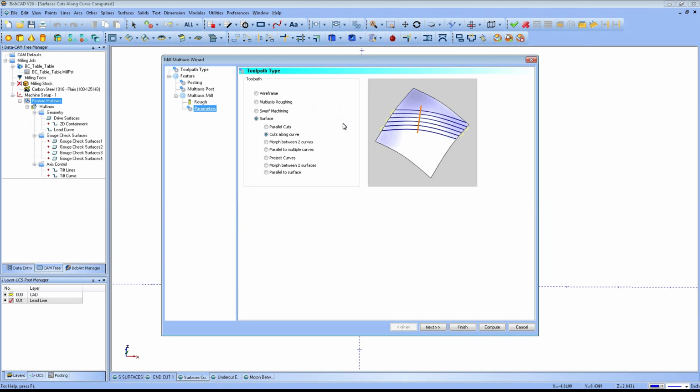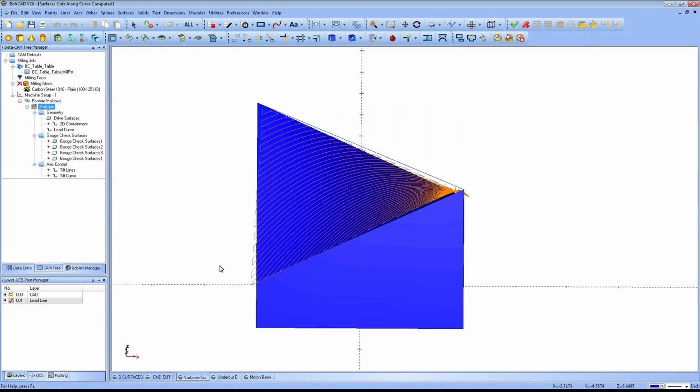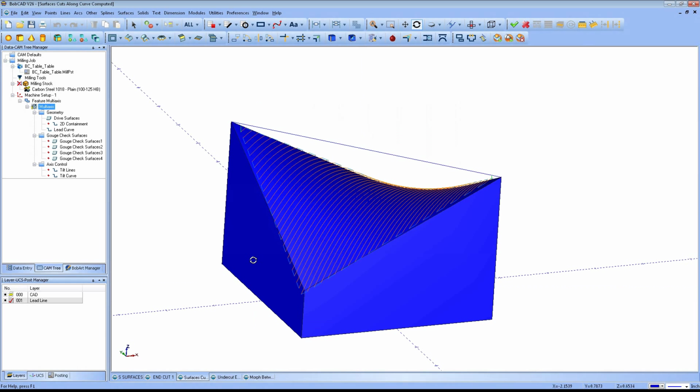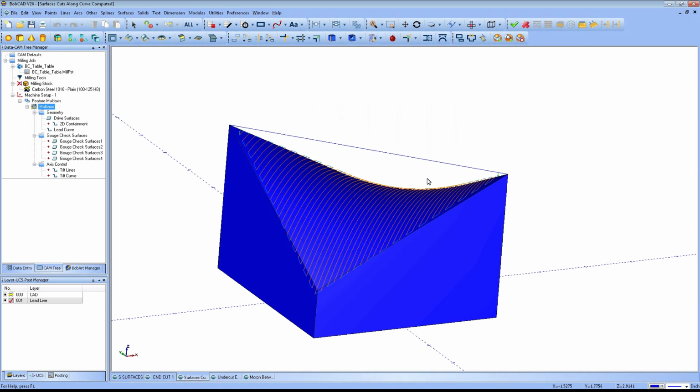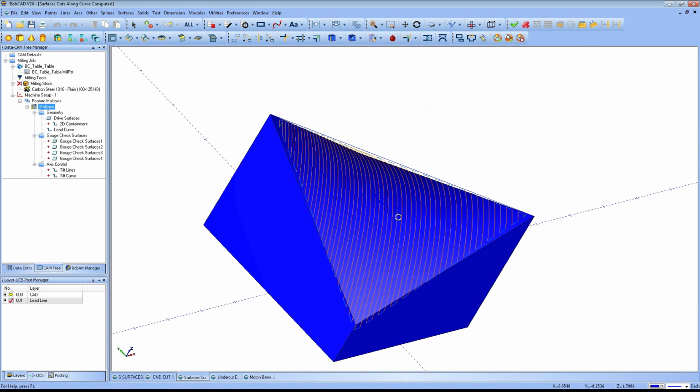Let's go back to our parameters and go to our links. So now we want links between slices. We have large moves set to retract to clearance area. I'm going to have it follow surfaces and recompute it. Now you can see my retracts go away and it's following the surface shape on the step over. So it not only gives you the ability to control your lead in and out, it allows you to control every step over and link that you come across in the toolpath.